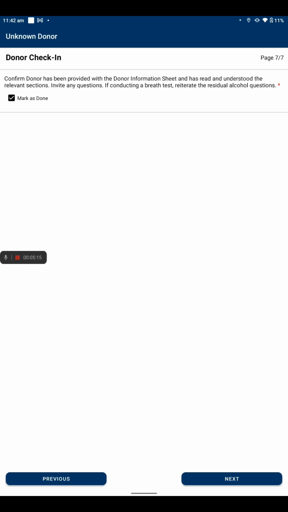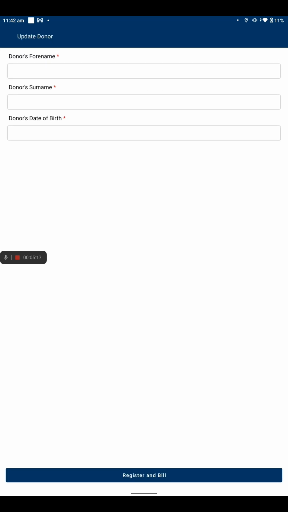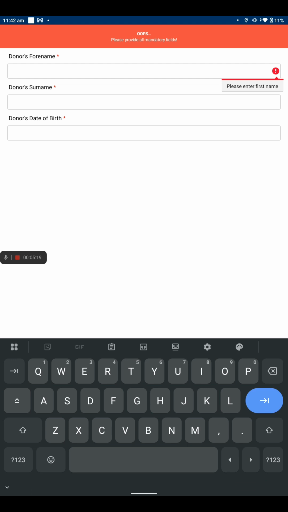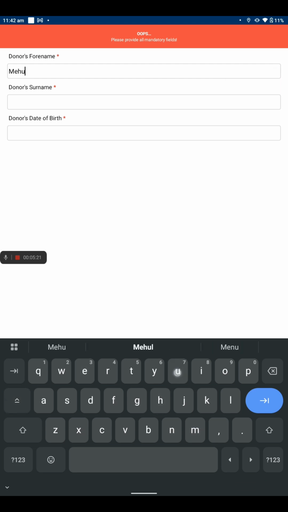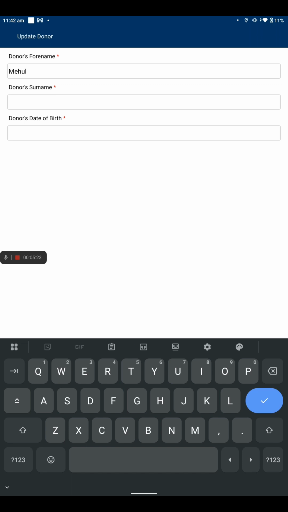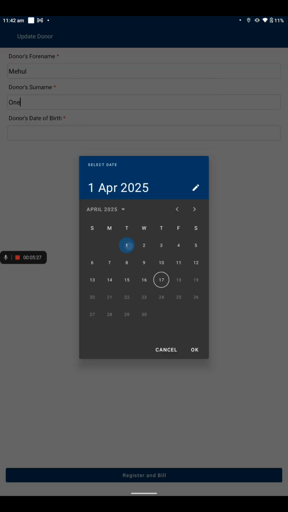This is the part where we register the donor by providing all the necessary details, which is the donor's first name, donor's last name, and donor's date of birth. Let's say name is Mehul 1. Here, on date of birth, we have a validation. I cannot pick dates which are in the future. Let's pick April 1st, 2025, and move ahead with donor registration.